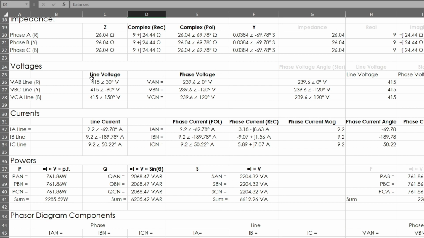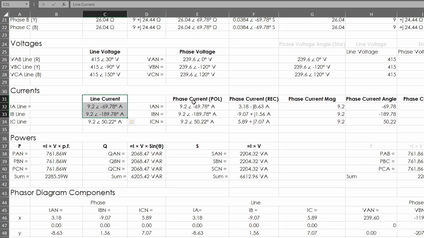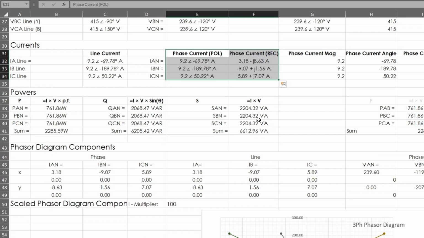The spreadsheet then calculates your line voltage, phase voltage, line current, and then your phase current in both polar and rectangular format. Your powers, so power of each phase, so phase A to neutral, B to neutral, C to neutral, three phases added up together gives you your total power consumed, true power consumed. This gives you your total reactive power and then your total apparent power as well.